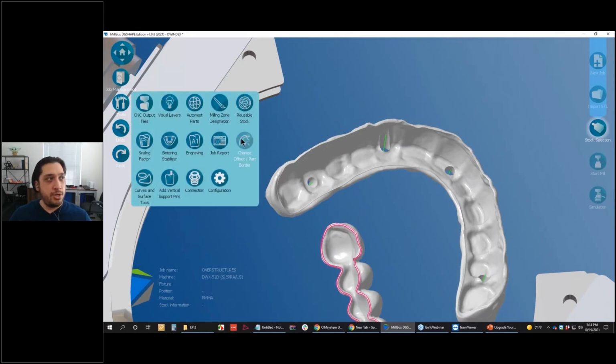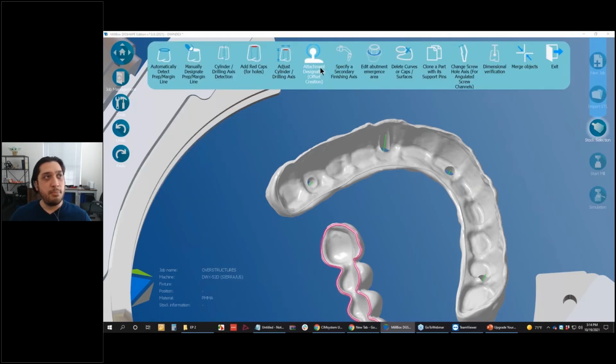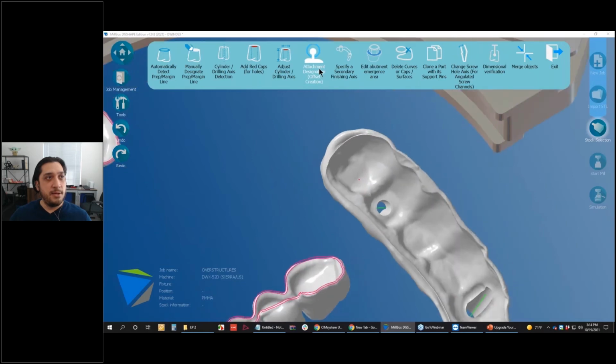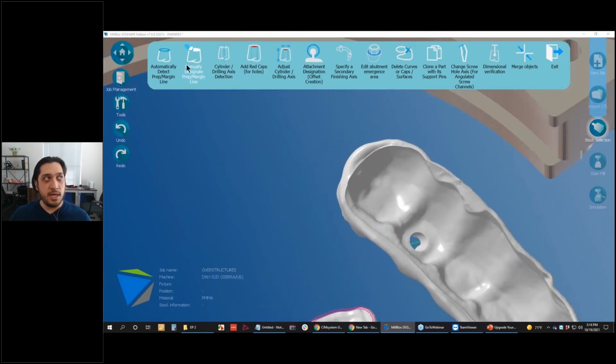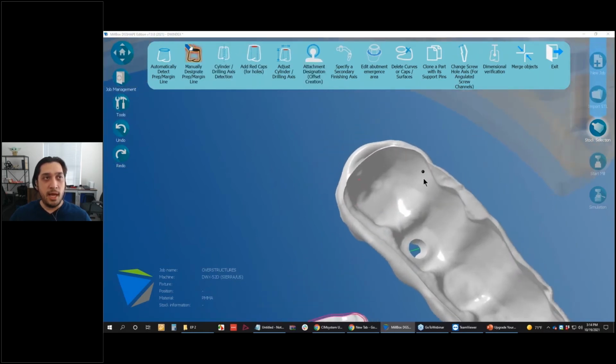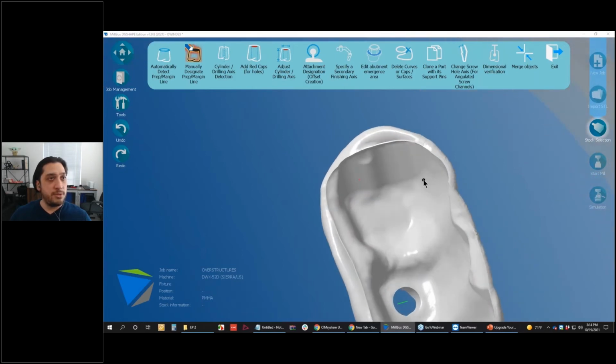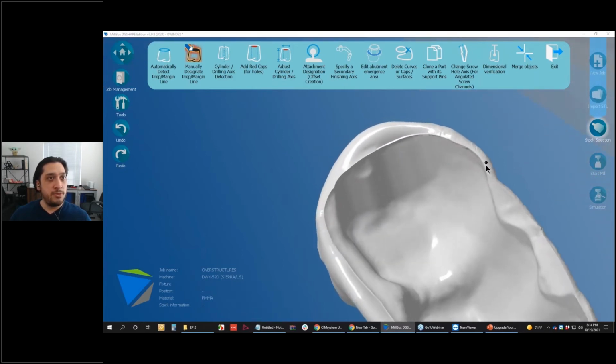Now, I'm going to show you manually how we would go in and designate this particular curve if it's not present. Again, this should be a minority of the cases. If you're a milling center and you have no control over how these files are sent to you, this could certainly be useful to you.